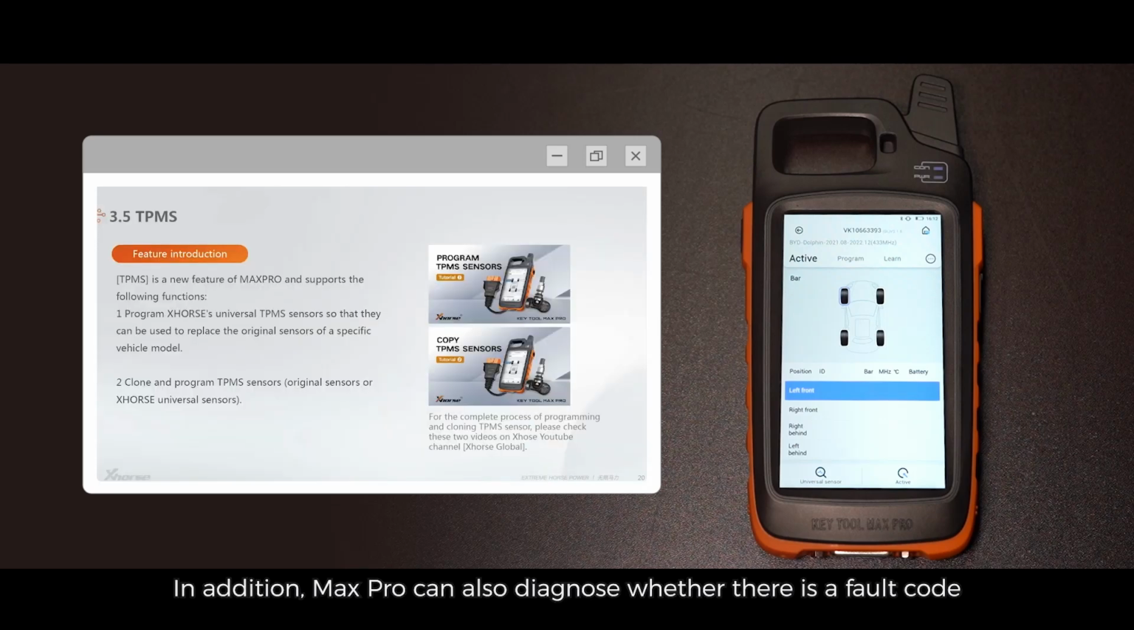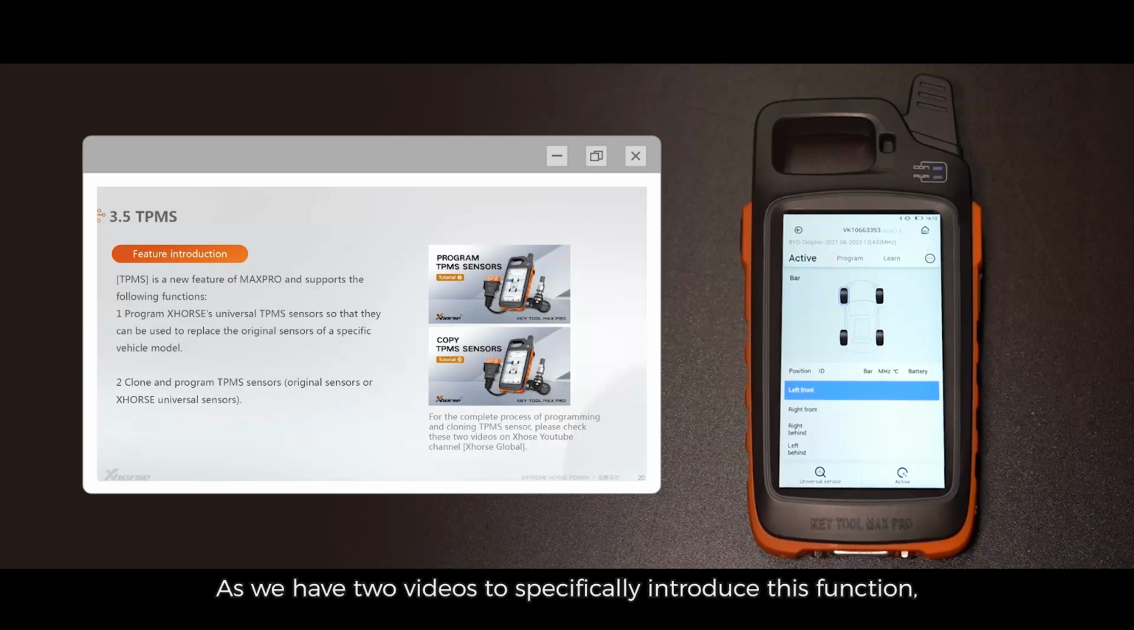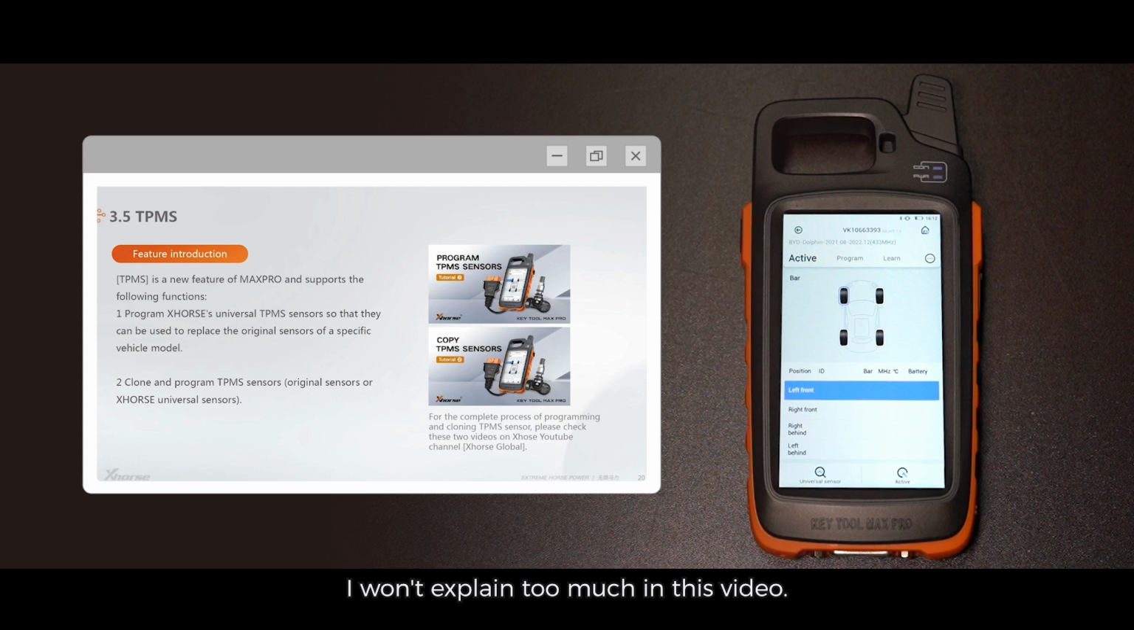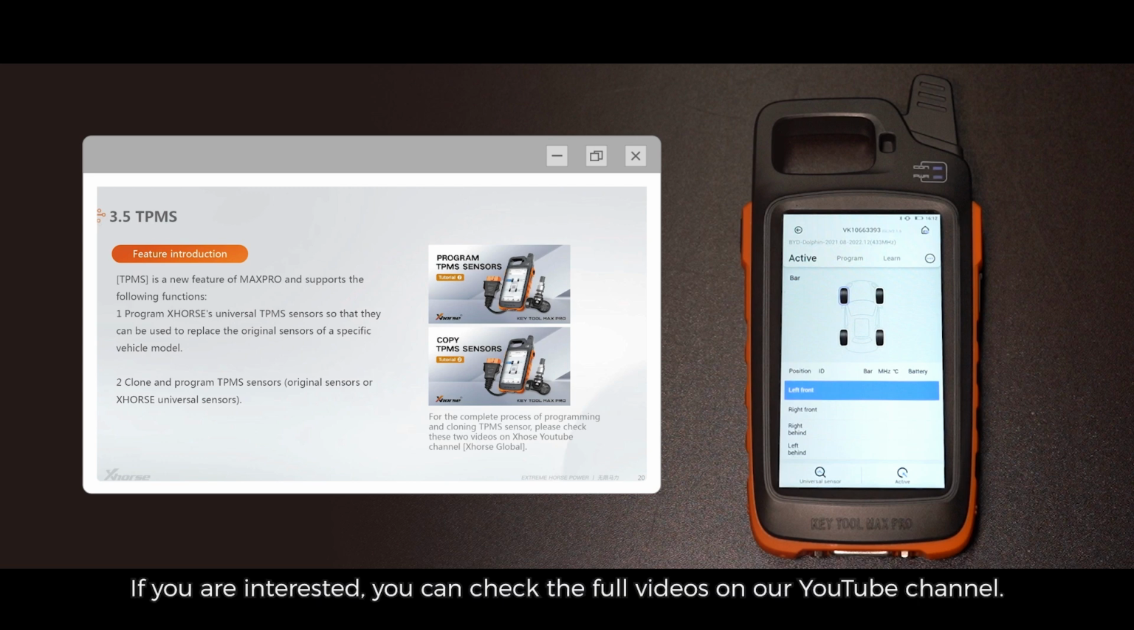In addition, Max Pro can also diagnose whether there is a fault code on the tire pressure sensor and support clearing the fault code, as we have videos to specifically introduce this function. I won't explain too much in this video. If you are interested, you can check the full videos on our YouTube channel.